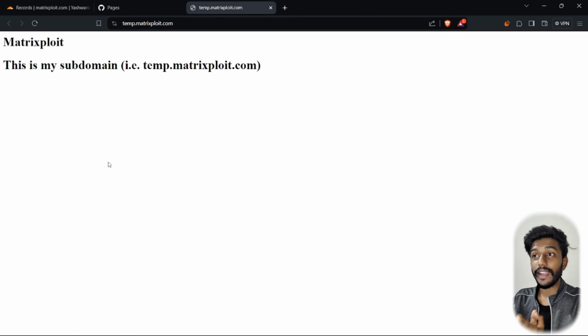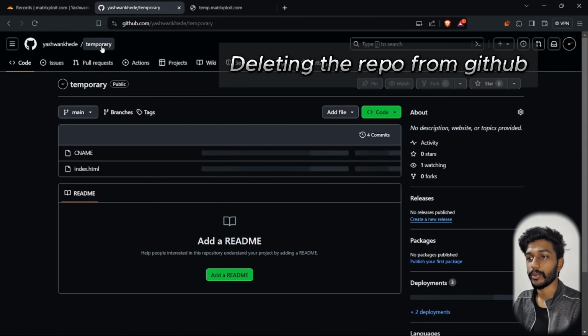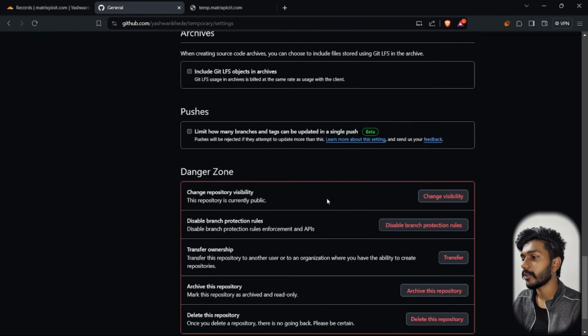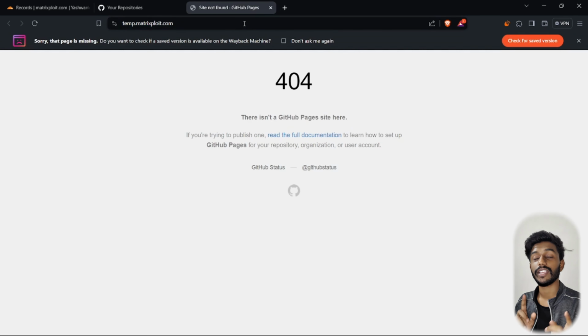Now assume that I don't want that repo anymore, or I accidentally delete that repo. Now what will happen? Let's check. I'm going to delete this temporary repo. I'll navigate to settings and delete this repo. Our subdomain is giving us an error. Now the attacker, what he will do is try to create a repository and put in the custom domain, that will be temp.matrixploit.com.